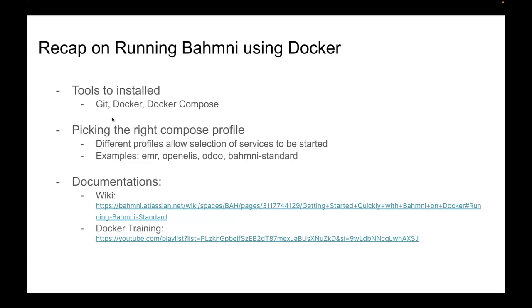So for your existing implementation, or if you are starting with a fresh implementation, you might be thinking, how do I selectively run a few services? For example, for my implementation, I need only the EMR and the lab pieces, or maybe I need the EMR and the Odoo integrated, not the lab. In that case, that's when Compose profiles help us to allow the selection of the services to be started.